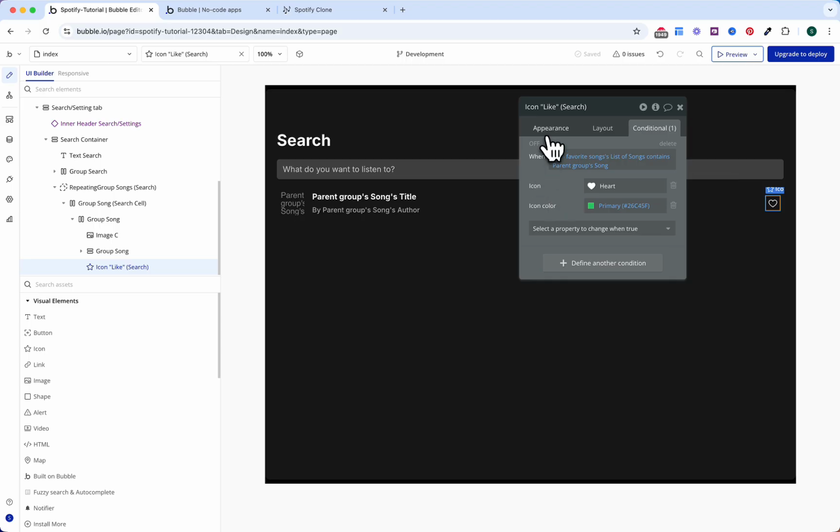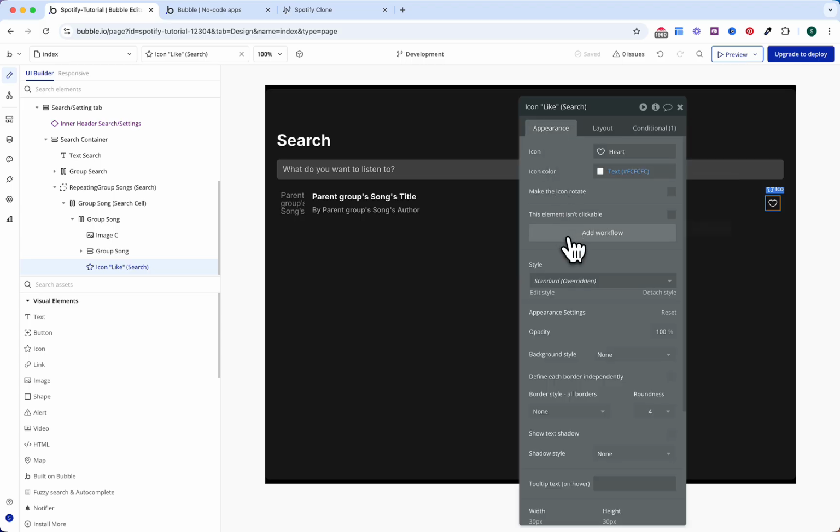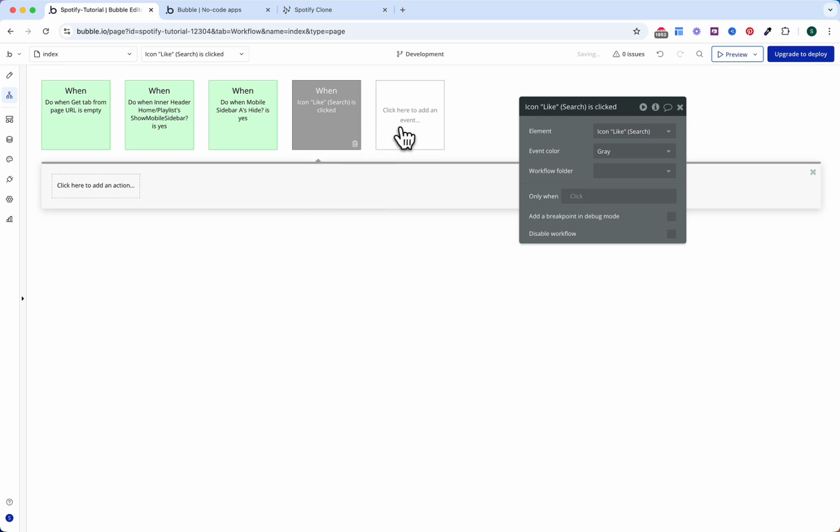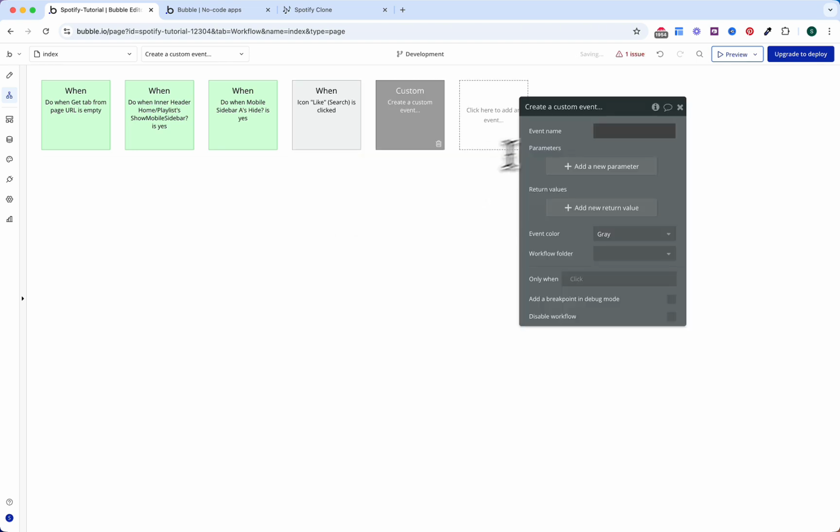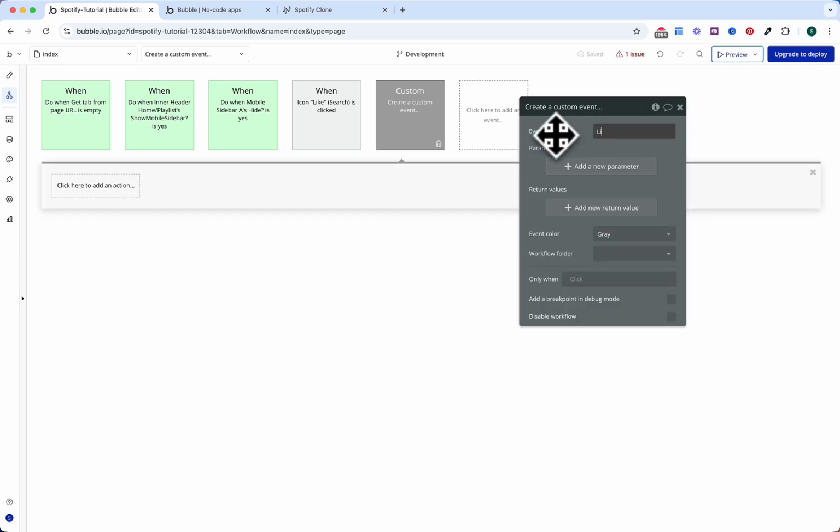Now I'll make the functionality of liking and disliking the songs. So I'll add here a workflow, but before that I'll need to add a custom event. The event name will be like song.